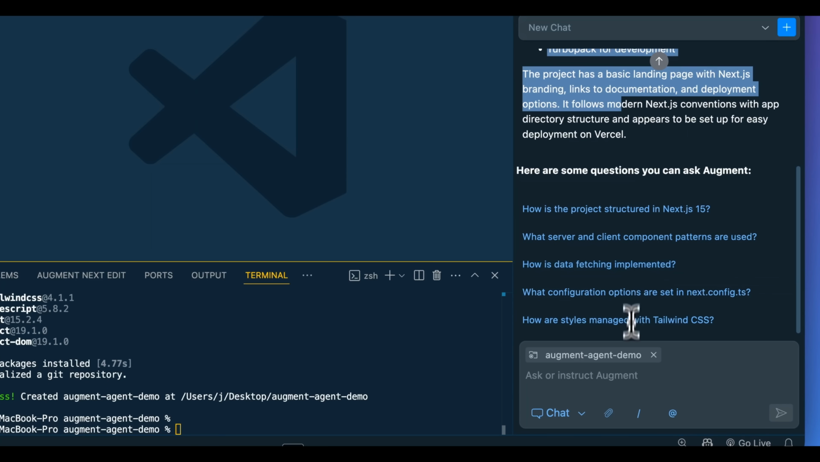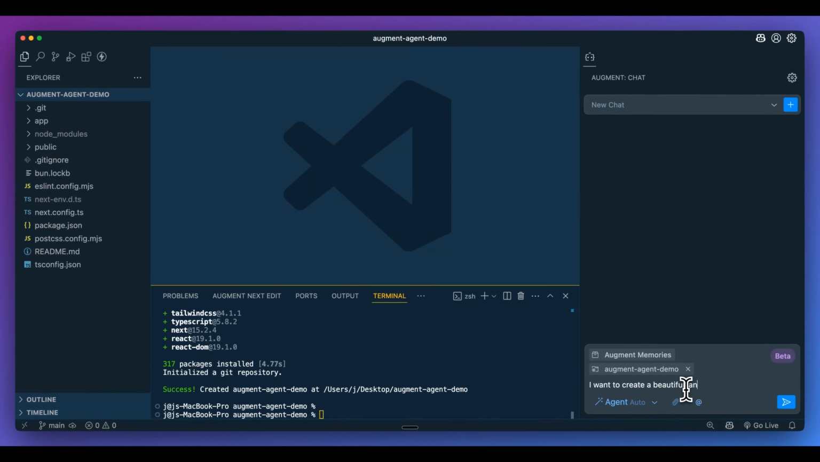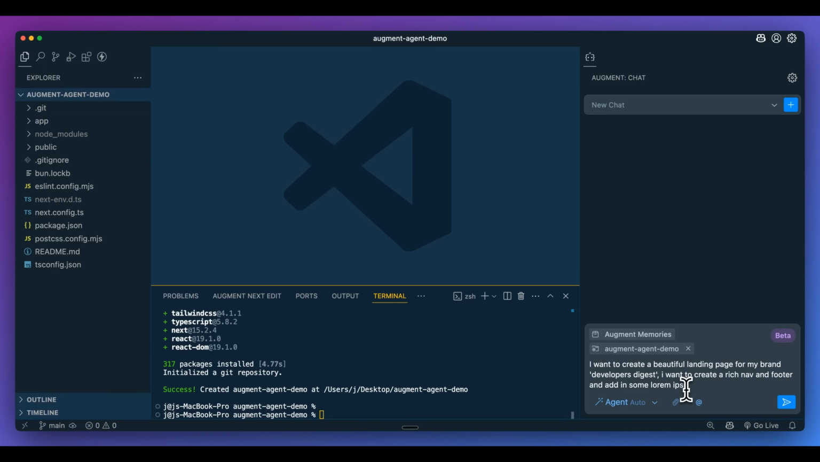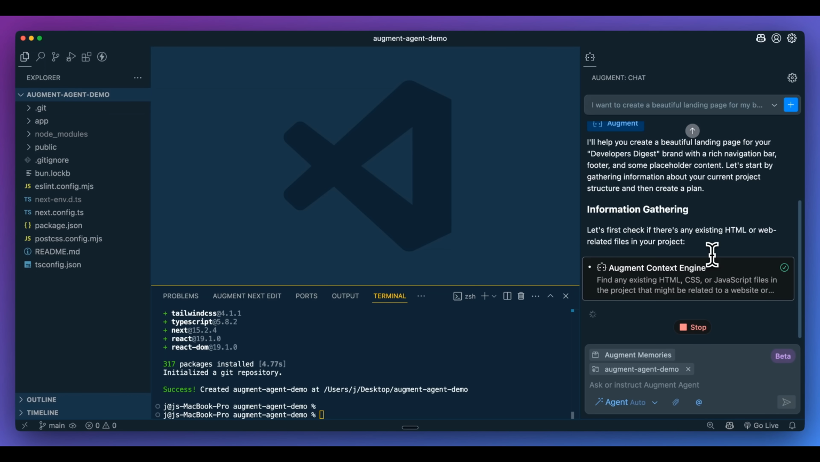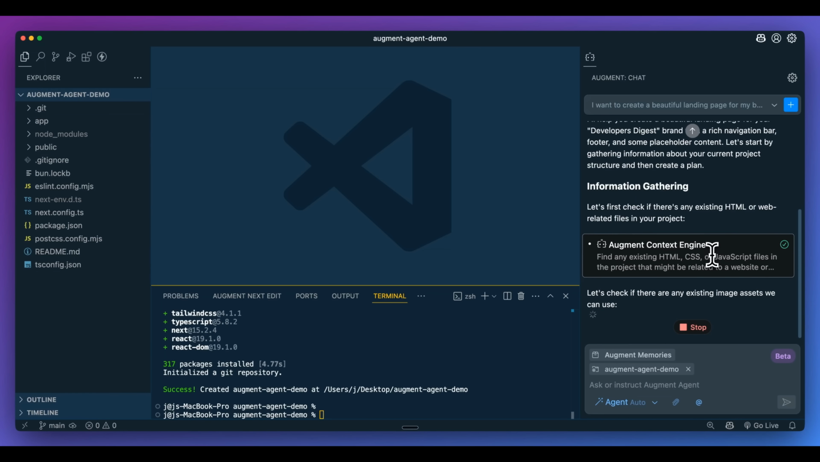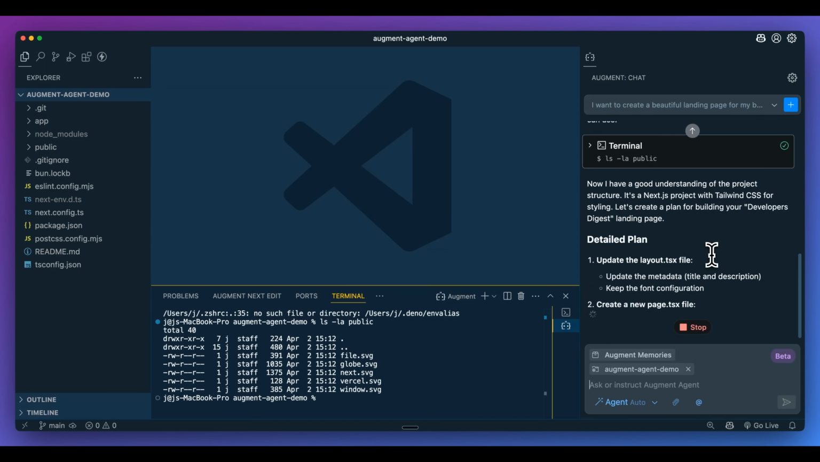We have some suggestions of questions that we can ask, but in this case, what I'm going to say is I want to create a beautiful landing page for my brand, Developer's Digest. I want to create a rich nav and footer and add in some content. We'll go ahead and I'll kick that off. It's going to gather the relevant information about our project without us having to reference and add different files. It's able to do all of that for us.